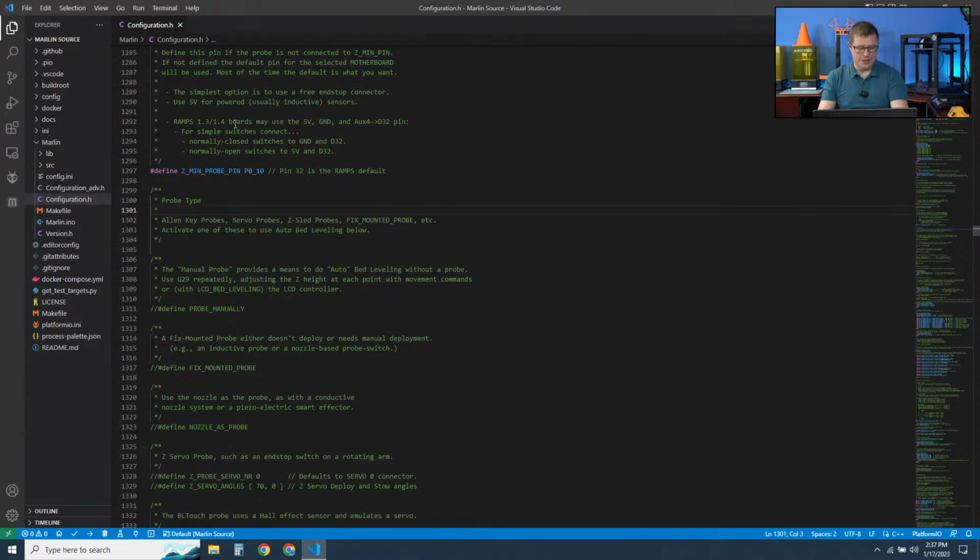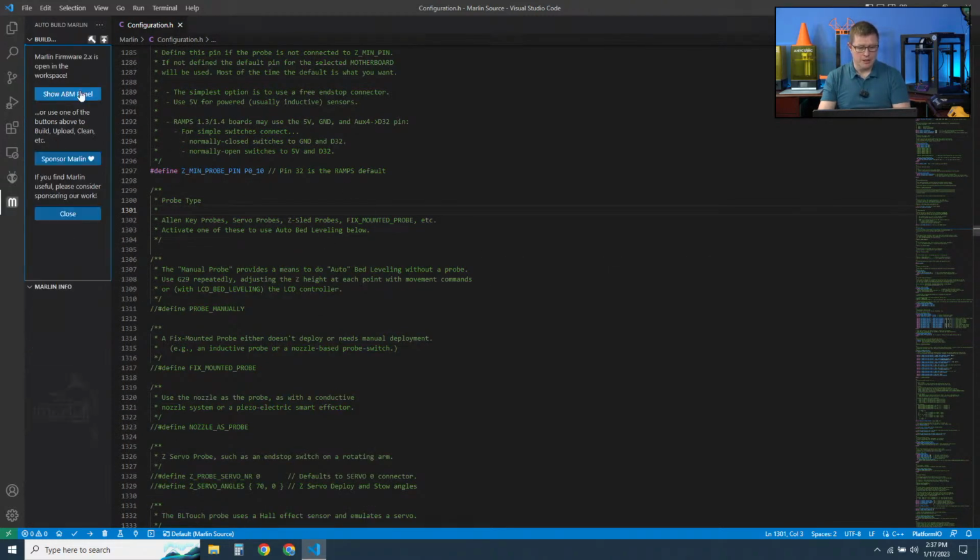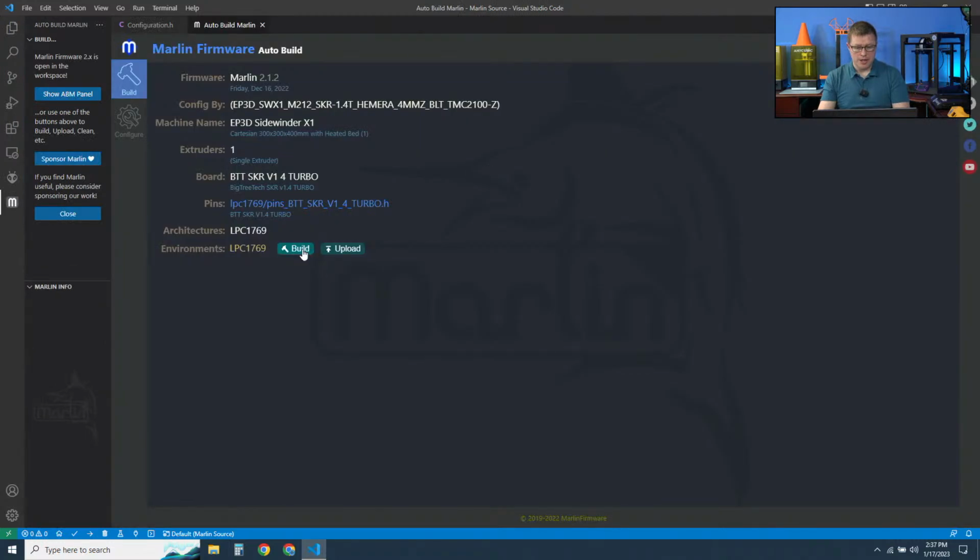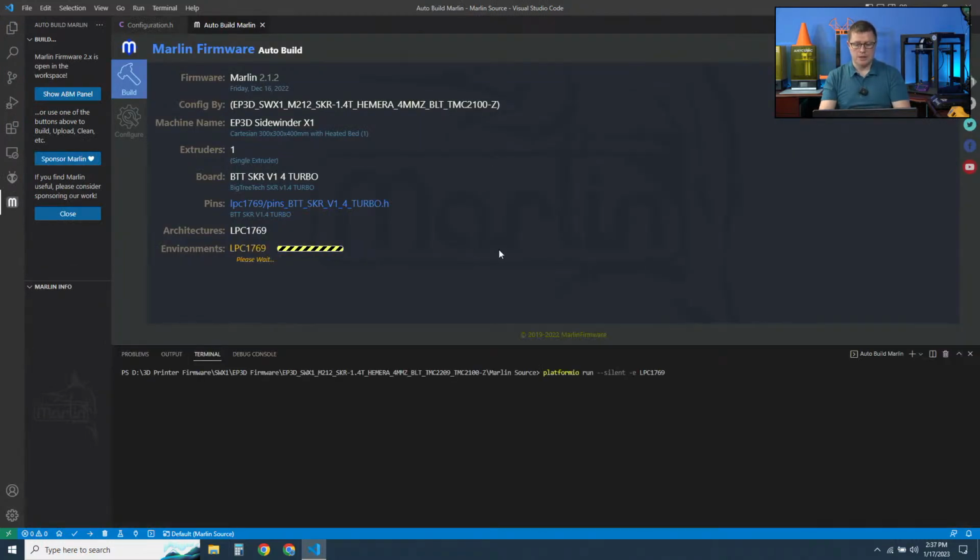All right, we're good. We're saved. So we'll go over to Auto Build Marlin, show the panel, and build. And now the computer does wizard magic things.